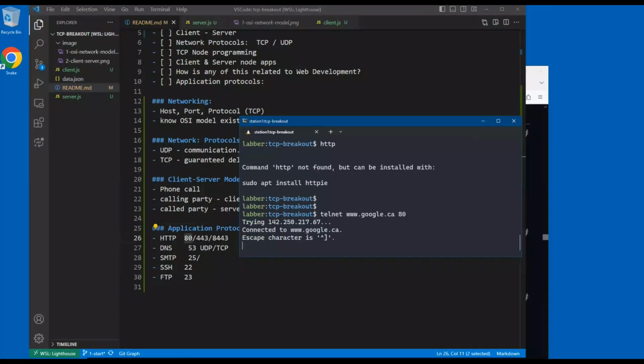Is it going to connect? It connected. I'm talking to Google directly. I've got a direct pipeline into Google. How awesome is that? Well, it's not that exciting really, but it's pretty cool. It's waiting for commands. The HTTP protocol means that it's going to wait. It's not going to say anything. It's going to wait for me to do something.